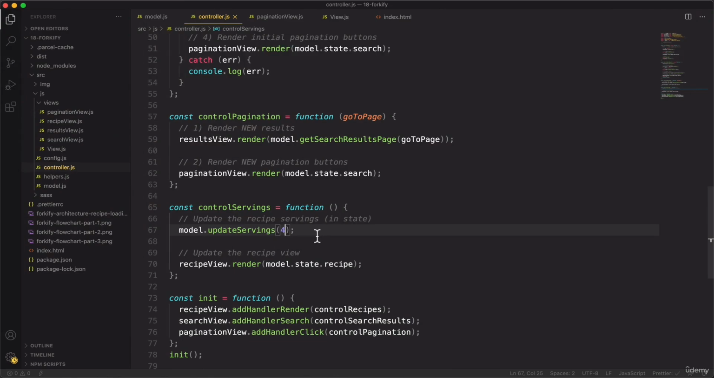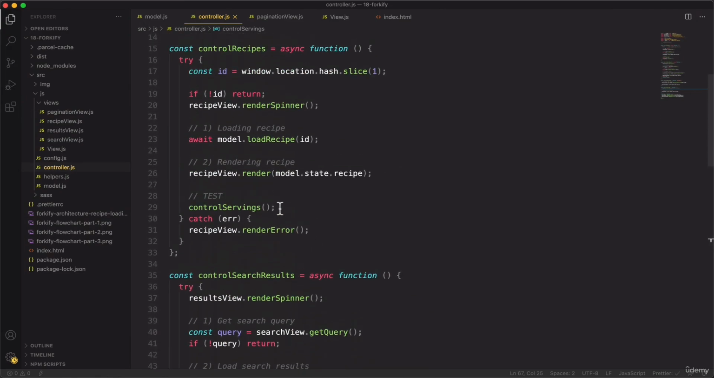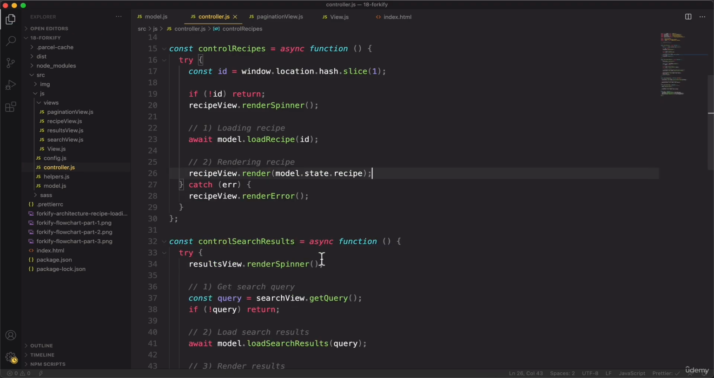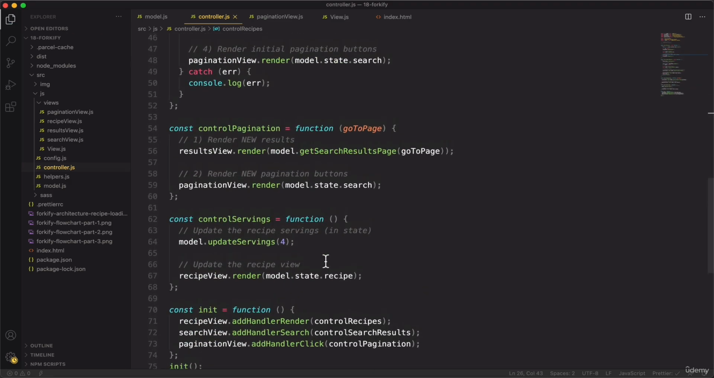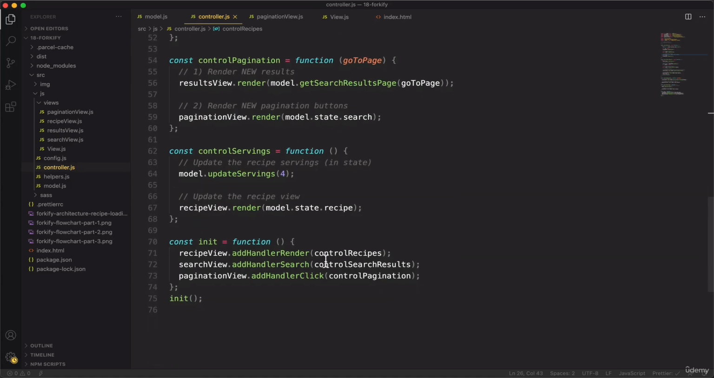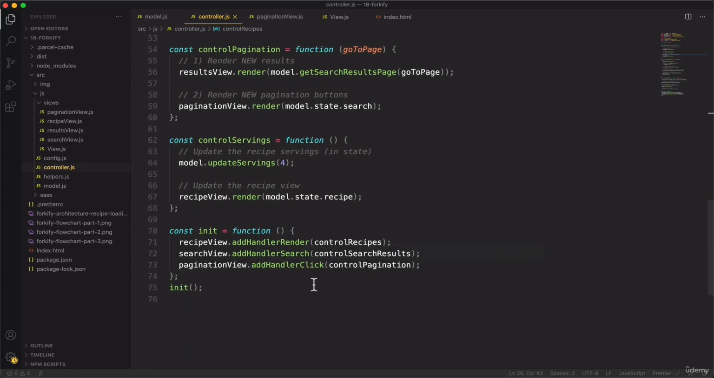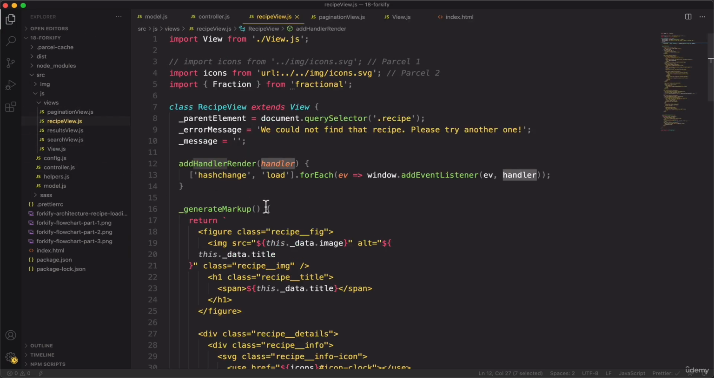So that's great. So we can remove that from here, because now we will actually want the controller to run whenever we click one of the buttons in the recipe view. And so what we will do now is to create a new event listener in the recipe. So here in this recipe view. And again, that's because that's where these buttons already are. And so there's no need to create a new, like a servings view.